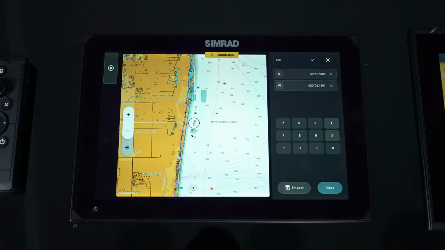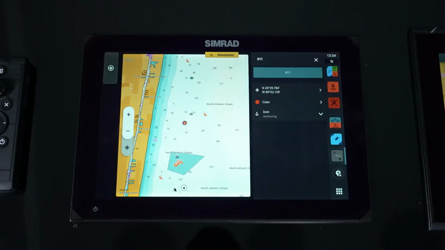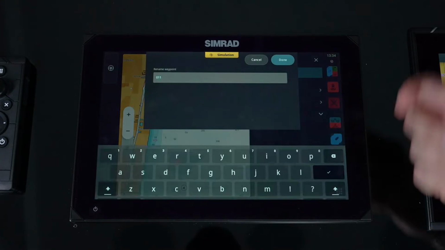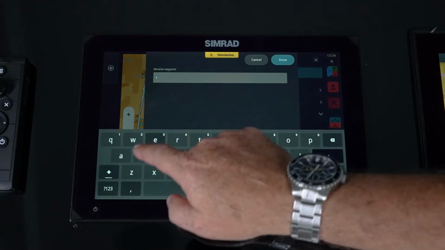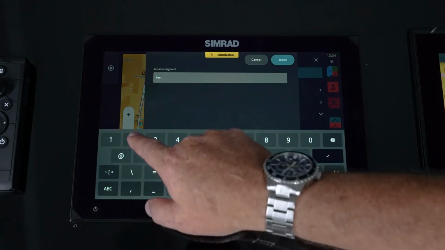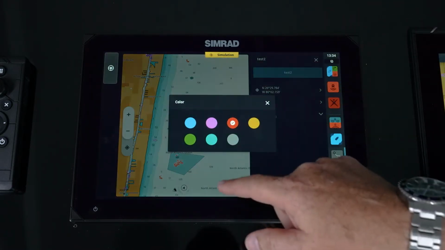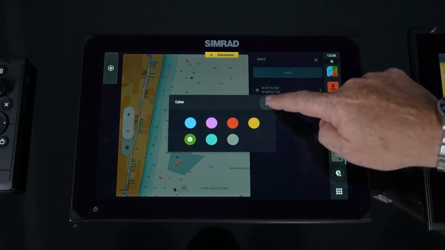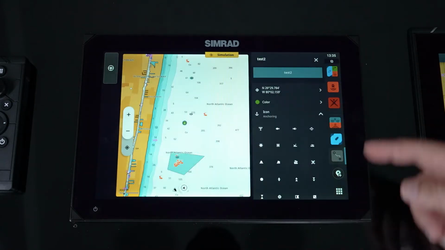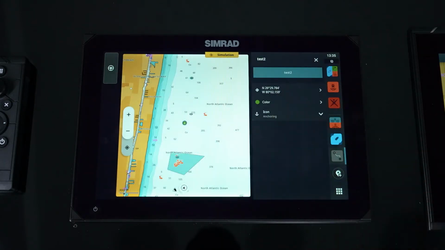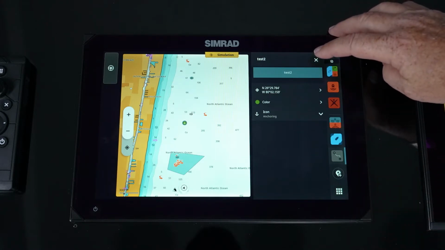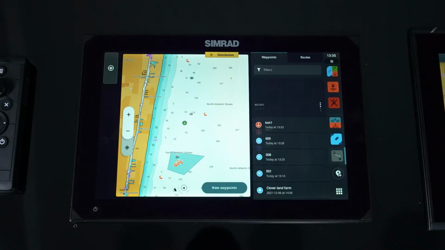So now I can do that. I simply hit next. It's going to drop it again. We can go and make this maybe test 2. So we can simply just add it, manipulate the data. Maybe this time I want a green instead of a red. And I want to change my icon to a fish. So now simply, easily, you can manipulate that data and add that waypoint into those screens.